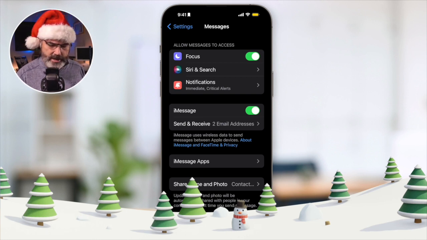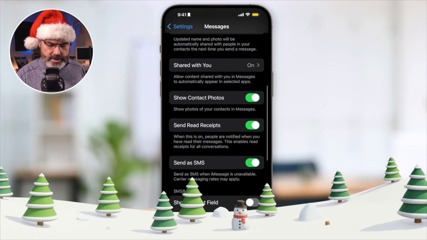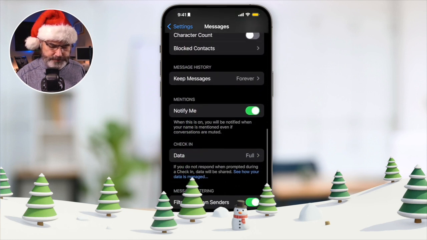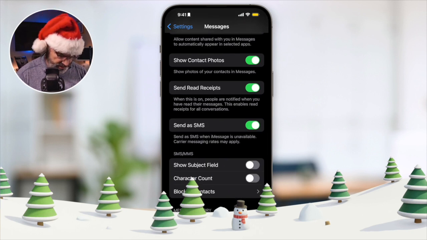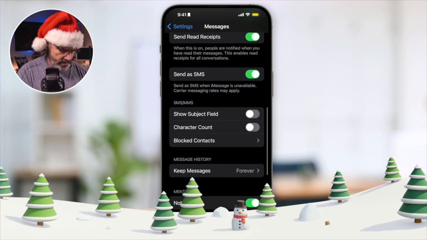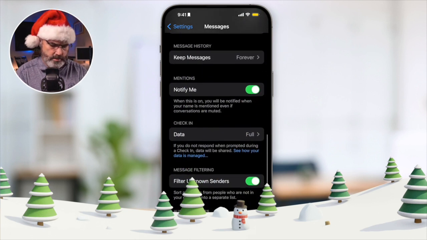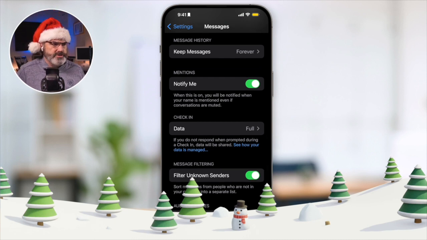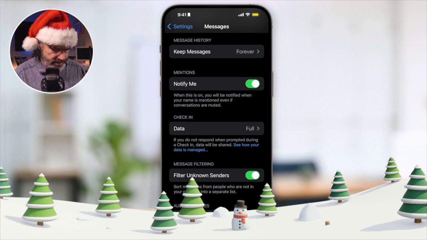But before we do that, the other thing that people sometimes will miss is, if we scroll up here, send as SMS. We want to make sure that that is on. And let me check my personal phone. There is a setting there that you used to have to set to send to all of your different devices. So let me see here. Okay, shared with you. There it is.